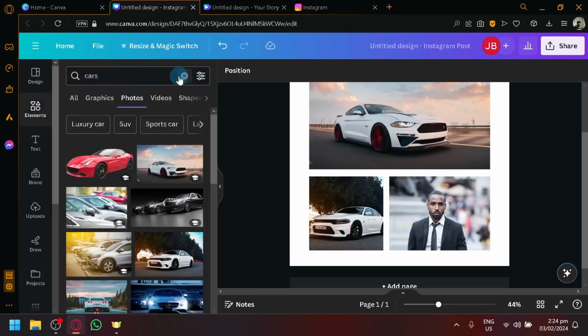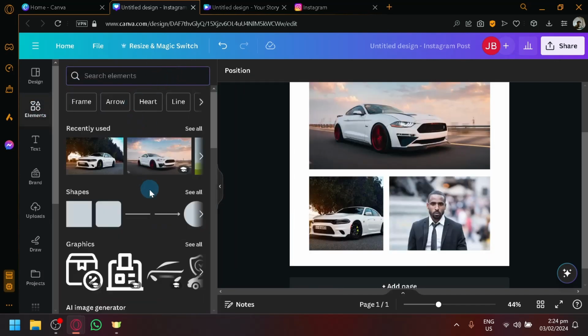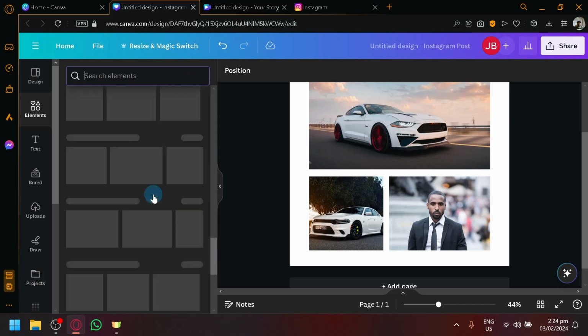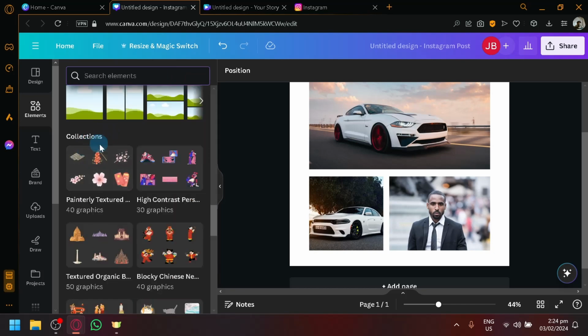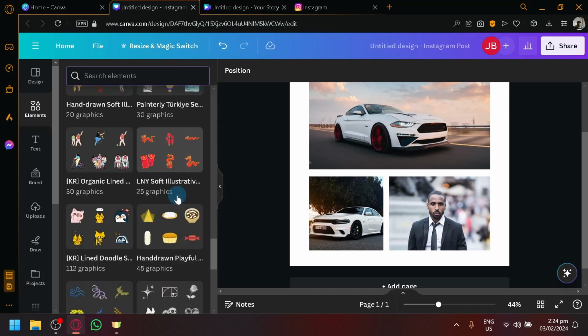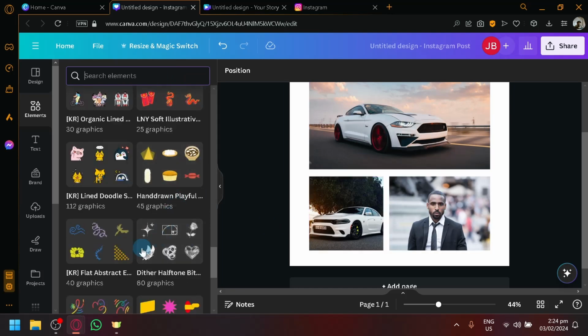Go to Elements, and you could search for different designs as well. There's a lot of examples over here. If you scroll down once again, there will be a lot of collections over here that are really great for designing your outputs.